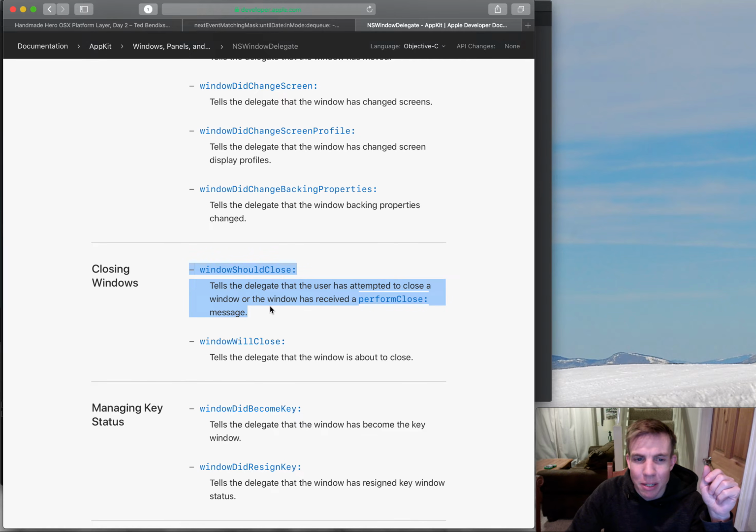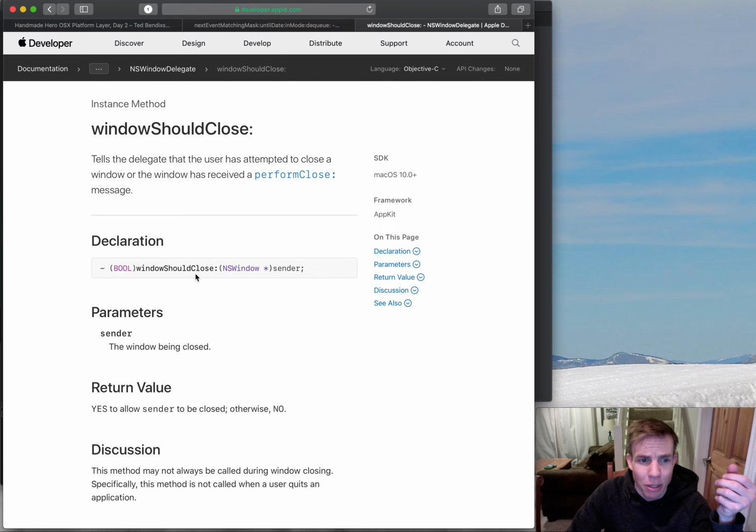This might be it, but I think the system is going to prompt you to, so let's take a quick look at the character of this method. It returns a Boolean. Window should close. And this sender pointer just gives you a pointer to the window that sent this particular message, or requested that it be closed. So the fact that this returns a Boolean is kind of an interesting thing.